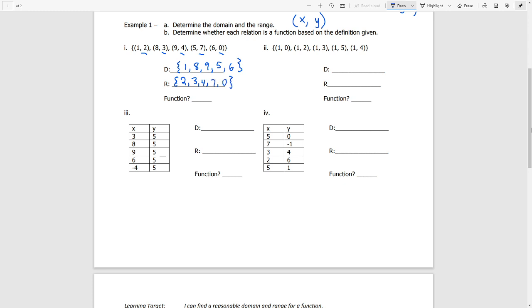And then the next step is we need to determine, is it a function? Function question mark. So if I look up here, I need to make sure that for every input value, there's only one possible output. So for 1, I don't see another input of 1 going to something other than 2. And that's the case for all of the input values. So this means that function question mark, yes, it is a function.